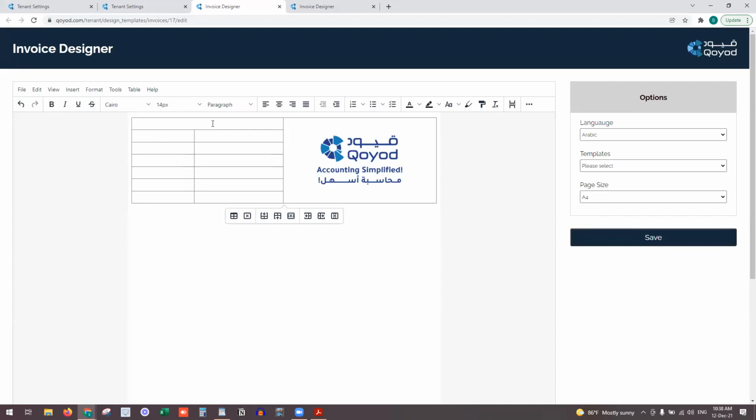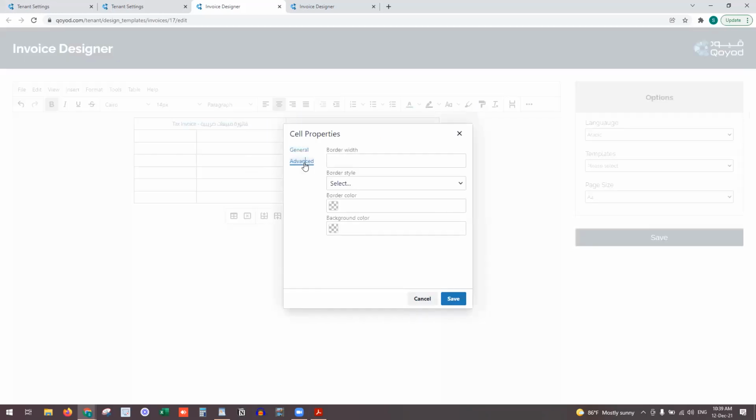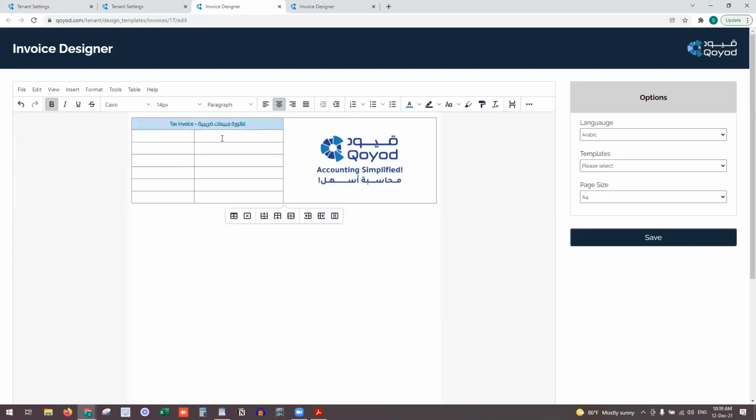And here we will write فاتورة مبيعات ضريبية, which is tax invoice. We can write sales tax invoice as what we want, and Control B, or here select bold to have it bold. Also here we have colors. We can change the color as what we want, and whenever we right click here, cell properties, advanced, we will have here background color. We can change the background color as what we want.